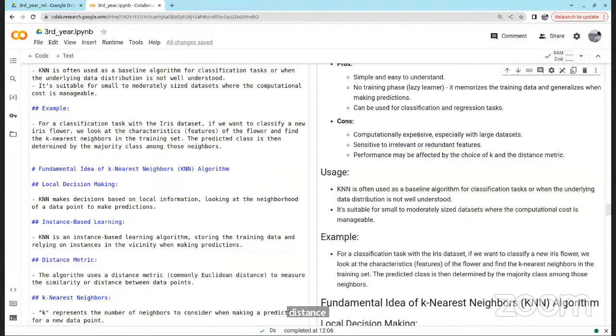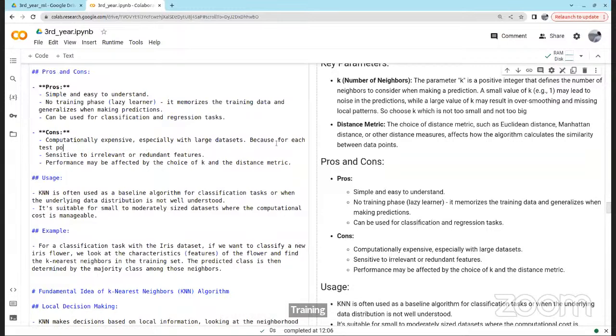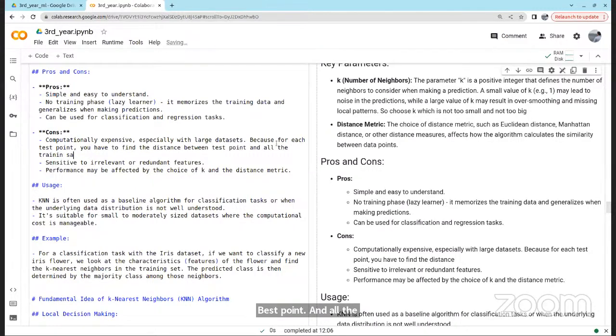Why is it computationally expensive? Because for each test point, you have to find the distance between the test point and all the training samples.